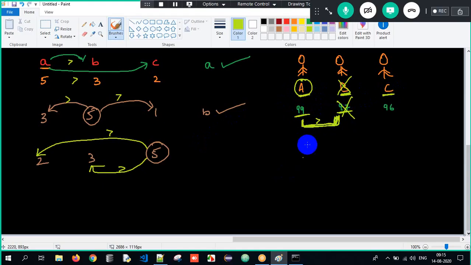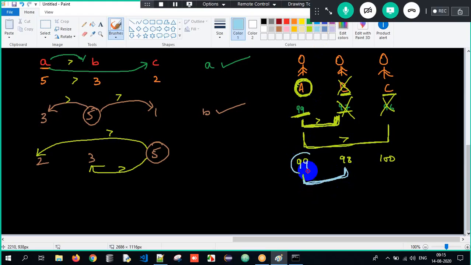Now the competition is between A and C. If A has the highest marks, then A is the largest and C is gone. Got the clarity? So who is the largest now? A, right? Similarly, A has scored 99, B has scored 98 and C has scored 100. First, the competition is between A and B. Who is the largest? A is the largest, B is the smallest. B is out of the race.